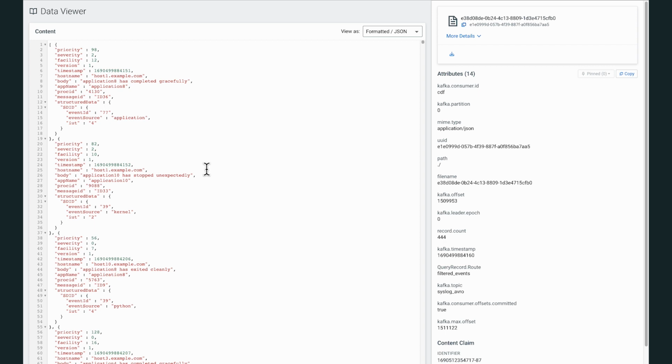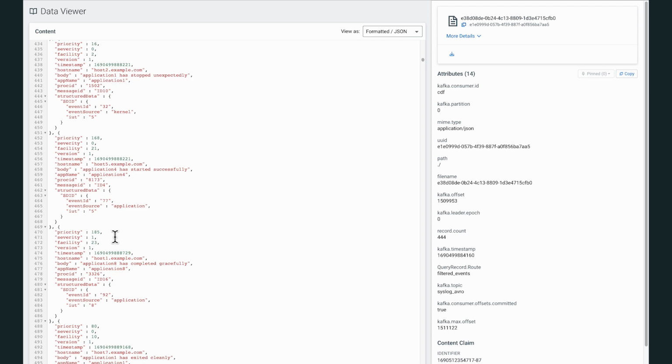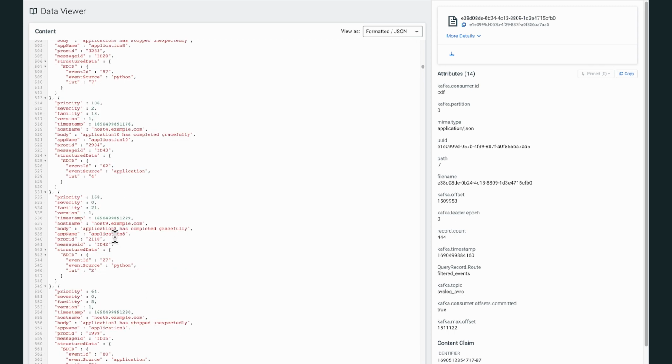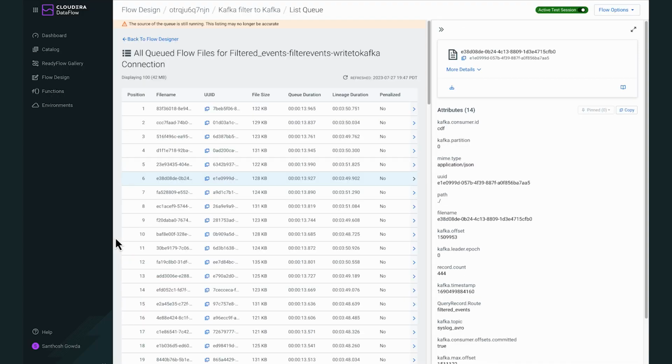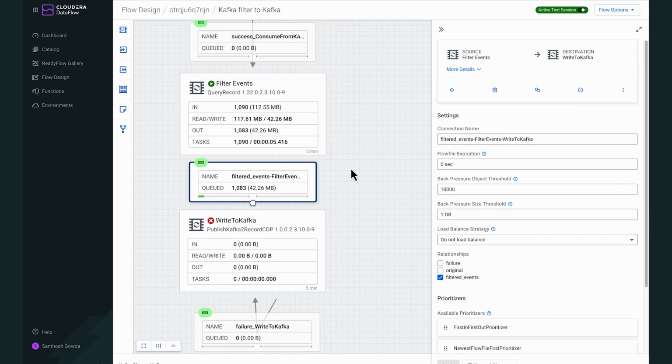Now what we're going to look for is the severity. And we should only see records with severity 2 or less. So first view: 2, 2, 0, 0, 1, 1, 1, 1, 0. All right, so this seems to be working great, right? We only see the high severity that we wanted to pass through. So that's how easy it is to filter out records in DataFlow.